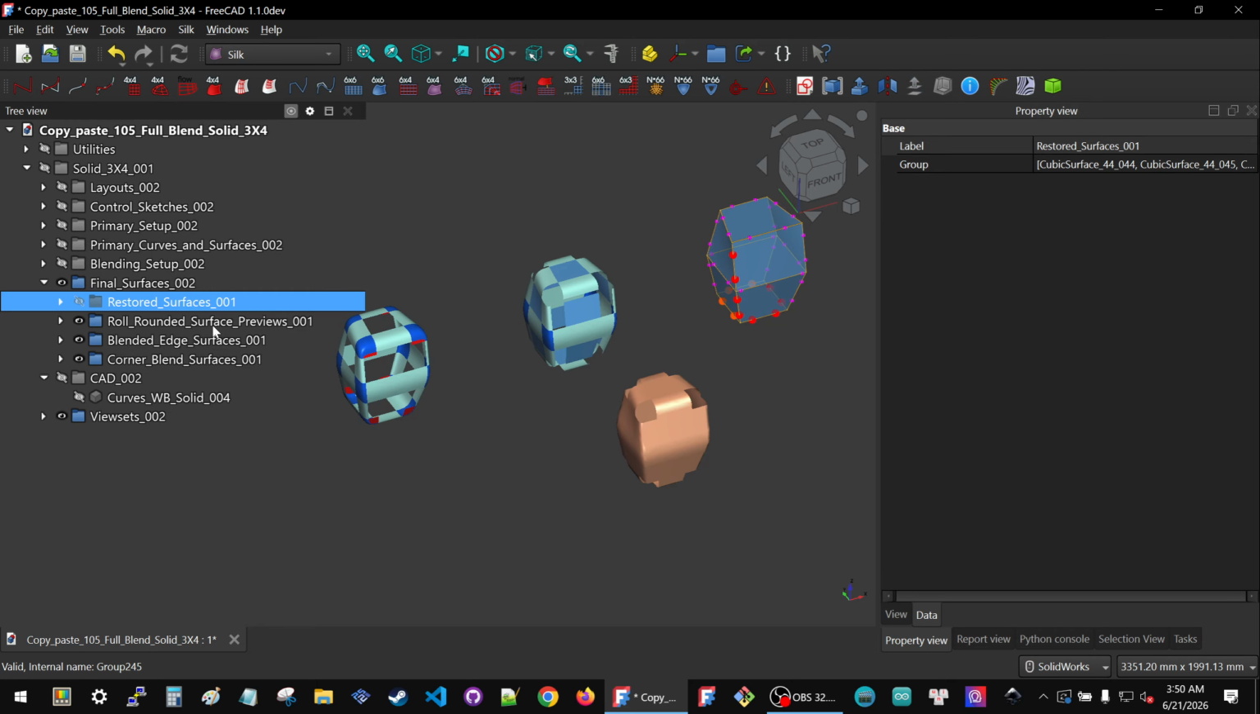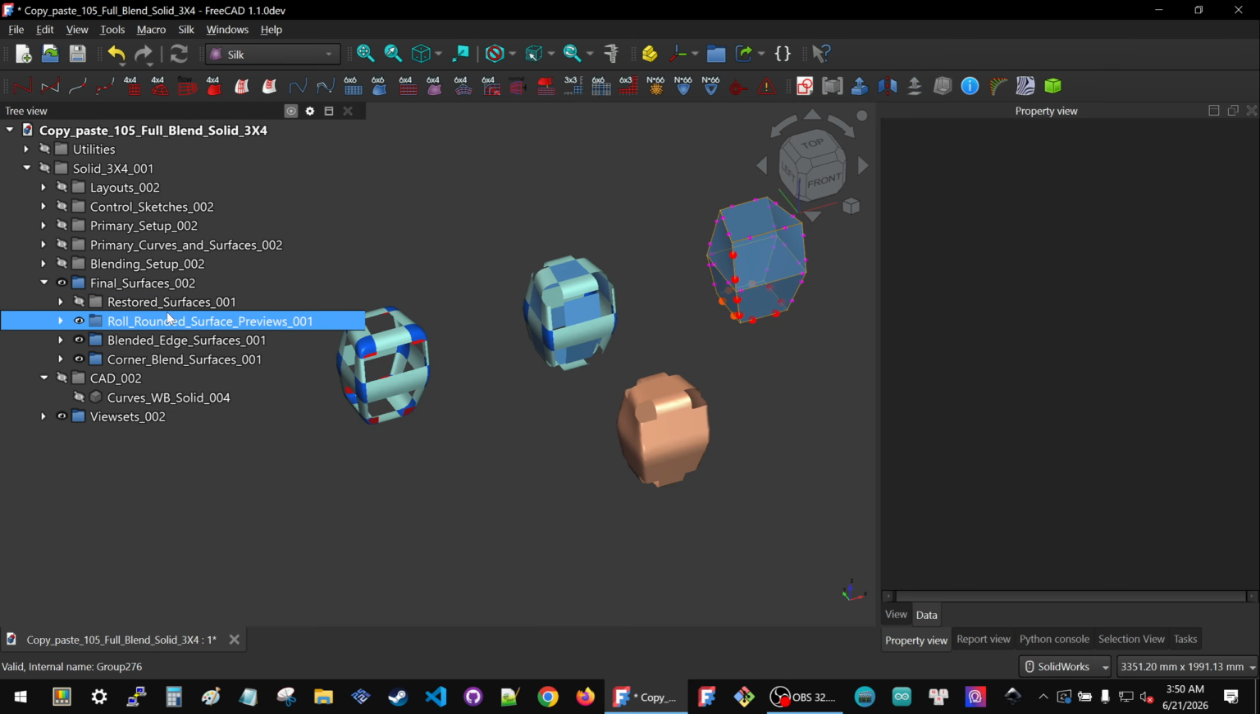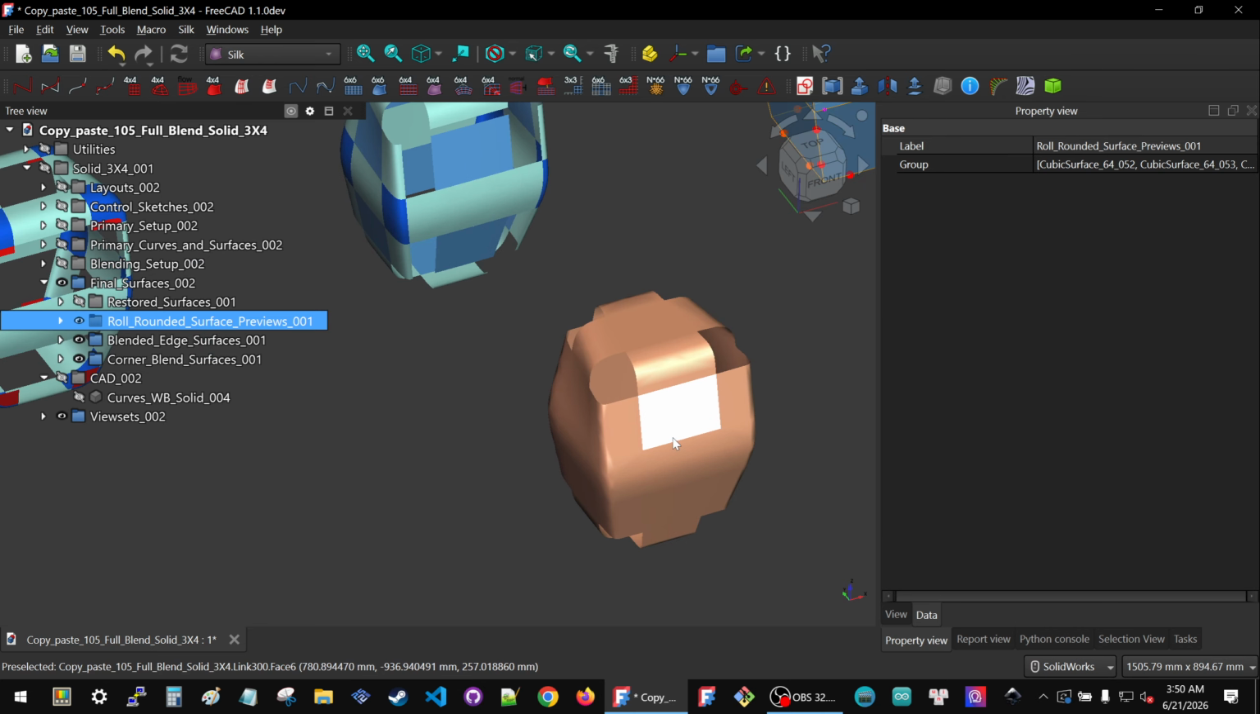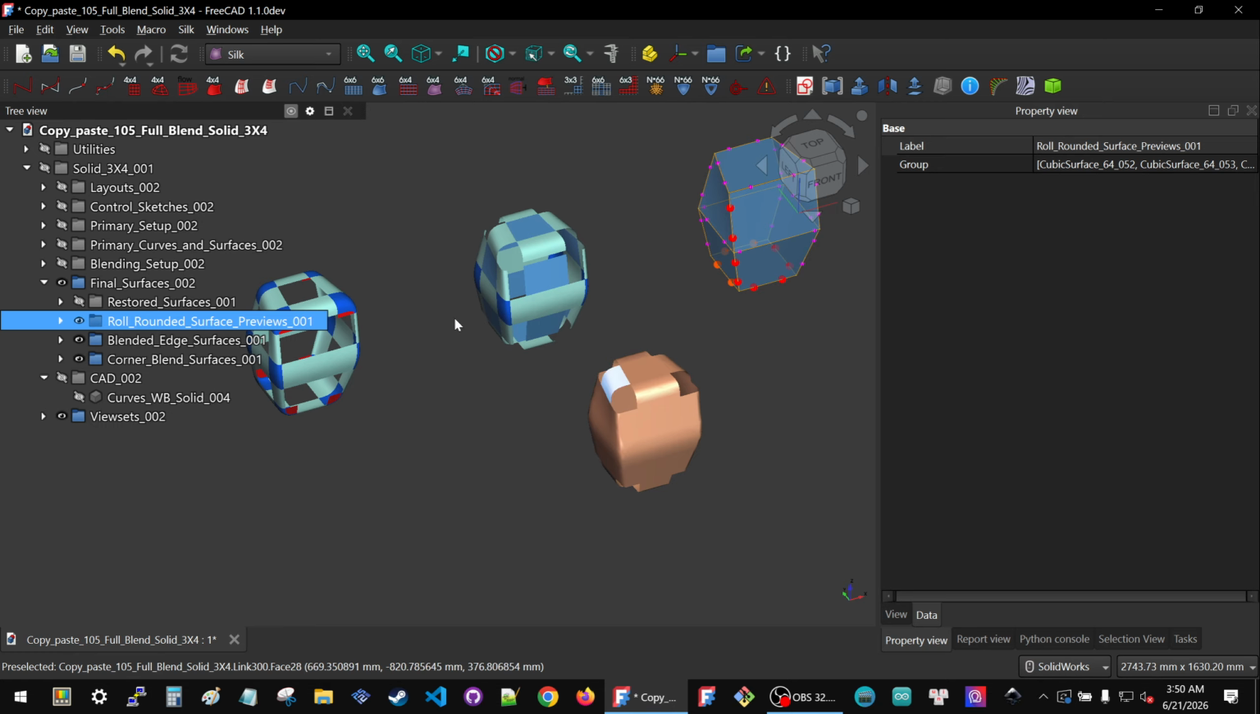I can hide this. Then roll rounded surface previews. Those are not in this guy right here. But I'm going to exclude them. I'm not going to put these because they're just previews. I don't want to put it into my solid object because they are not worthy of being exported out to CAD. So for now, you could if you wanted to, but I'm not going to.